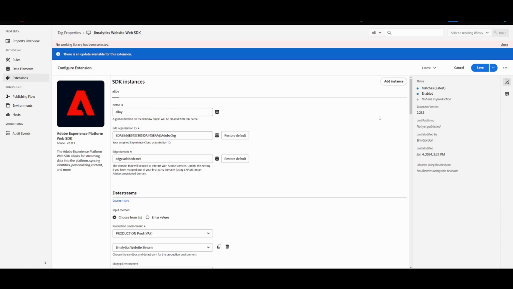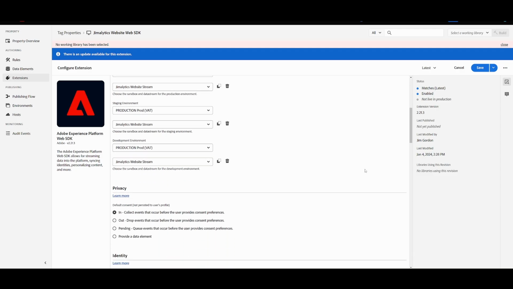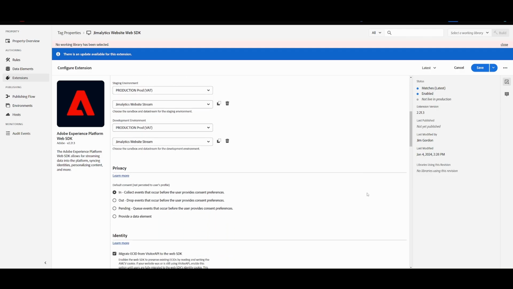However, Alloy includes some specific default values like we saw just a minute ago. And what we want to do is take those values out of the payload before they're sent into AEP. And it's a little bit more complicated than just modifying a rule, but it's still not that hard.